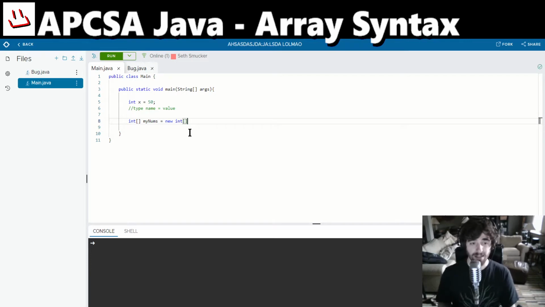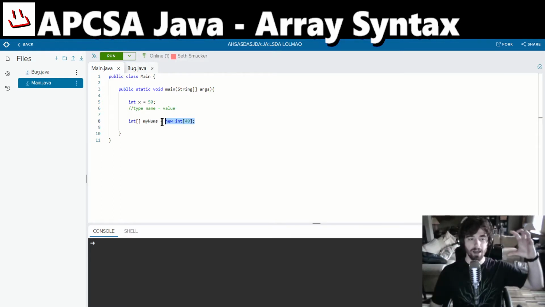It's kind of special, and it might seem a little odd at first, but it makes reading it a lot easier. And so right here, we also need some size, okay? Inside of these brackets on the right-hand side, we say, let's make 40 values, 40 integers. So this part actually creates an array with 40 spots. And this stuff on the left is just a variable that holds some array.